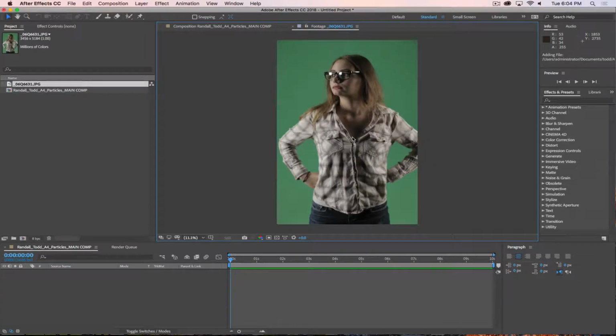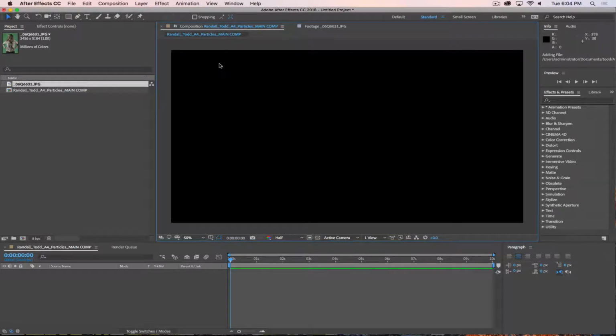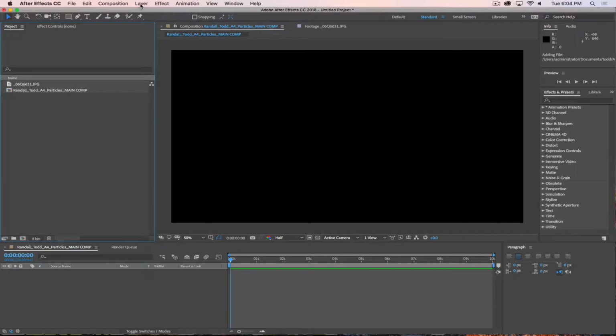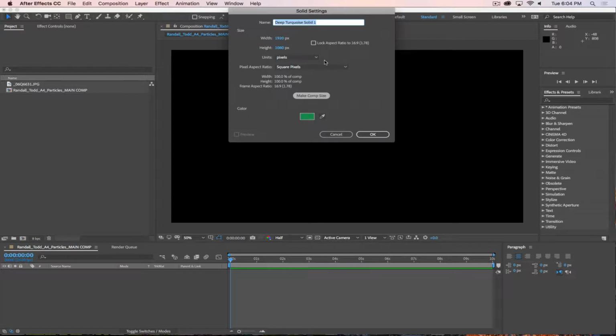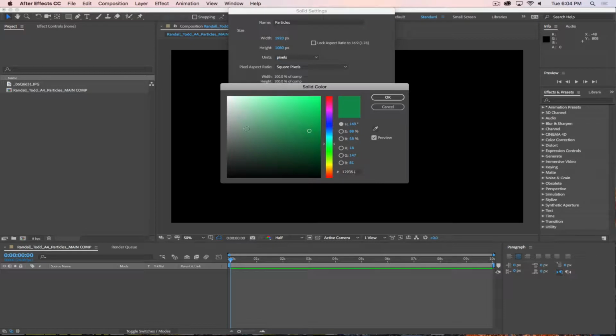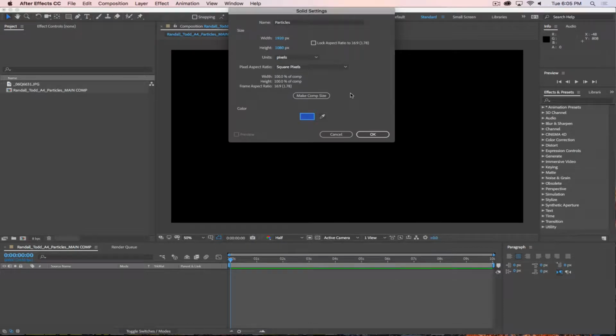But first we need to actually learn about how particles work. So we're gonna go to our main composition, and in order to get particles to work, you need a layer solid. So we're gonna go to Layer, New, Solid. And we're gonna title this solid Particles. Let's make them blue because we're doing blue power. I'm gonna do a lighter, medium blue color, and I'm gonna click OK.